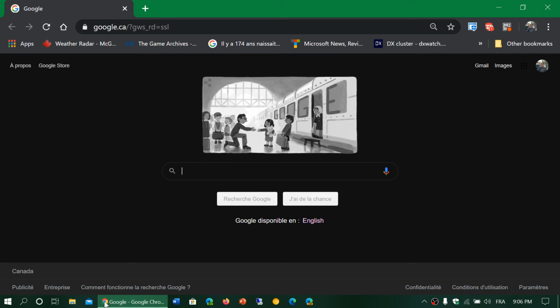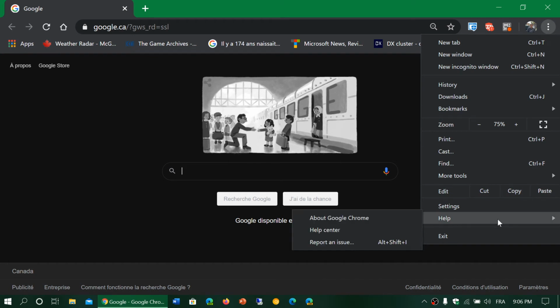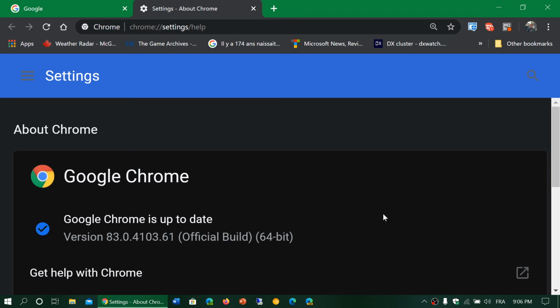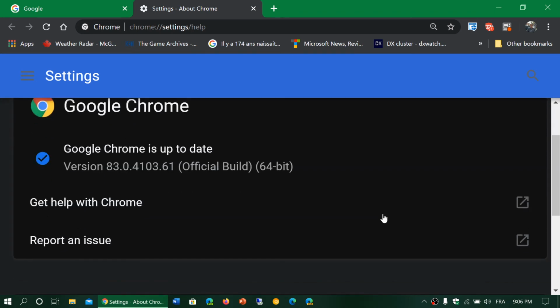How do you do that? Well, if you want to know if you're on the latest version, go to the upper right corner, click the three vertical dots, go into Help and About Google Chrome. If you are already updated, because most of you are, you'll be at version 83. If you're not, you'll see that it's going to force update the browser to the latest version. And normally everything should be fine.